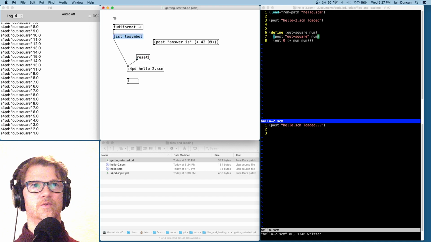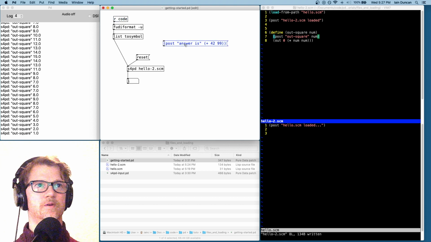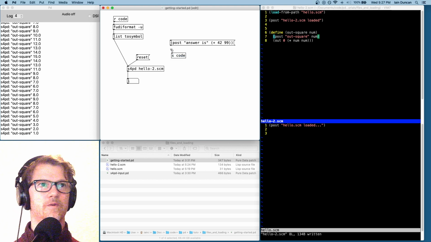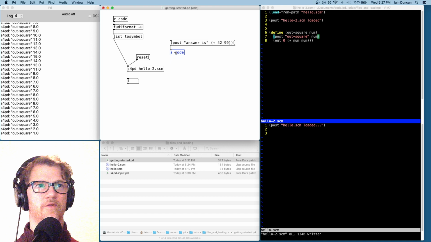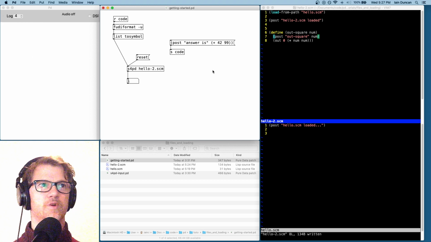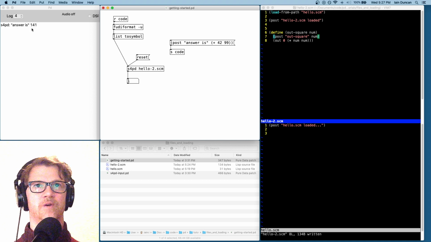And then what I usually do is make myself a receive object, and I typically call it receive code. Connect that up. Okay. And so now if I make a send object with send code, we can send full Scheme code into S4PD. So let's clear our console, see if it works. Just give myself a syntax check, looks good. And there we go. Answer is 141 over there.